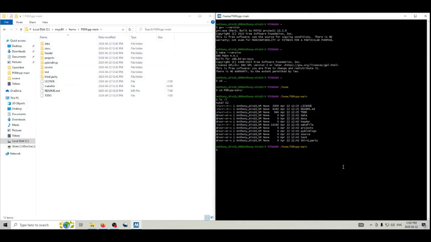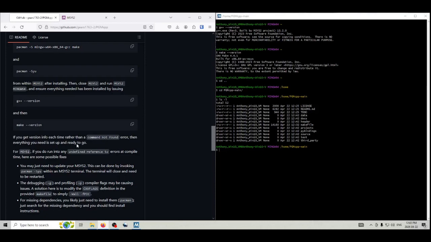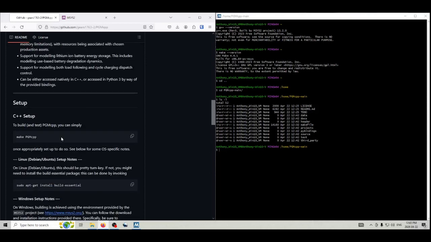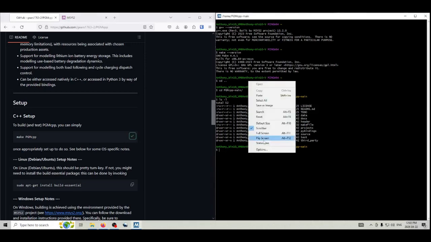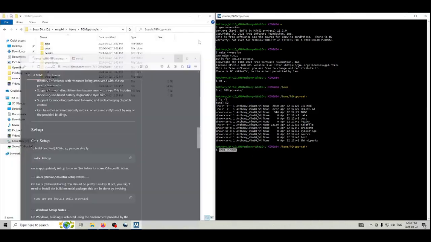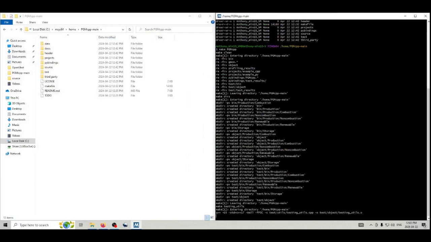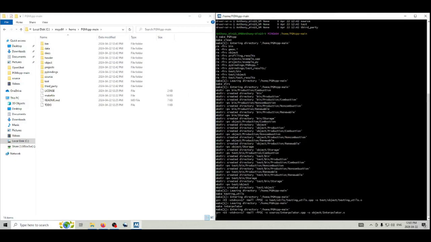So just a side-by-side there to show what's going on. So now that we are all set up with our build environment, now is the time to actually build and test PGMcpp, which we can do using this command here. If I paste this into the terminal session, it'll go off and do its thing, and it'll build PGMcpp for us.